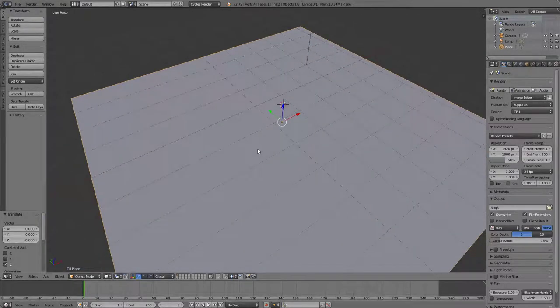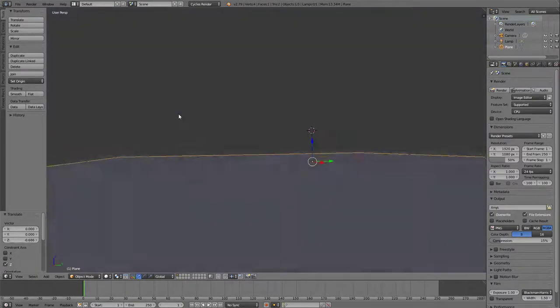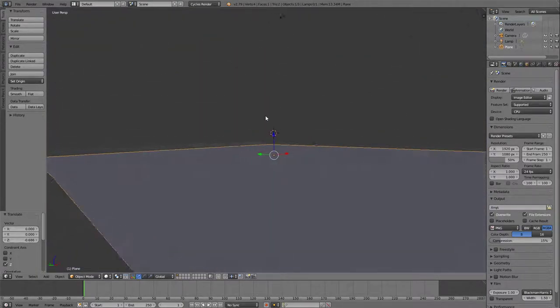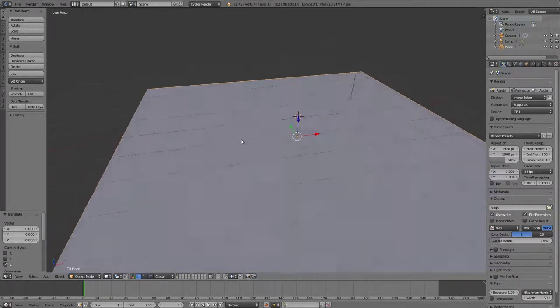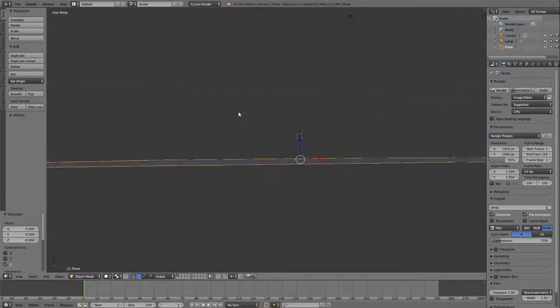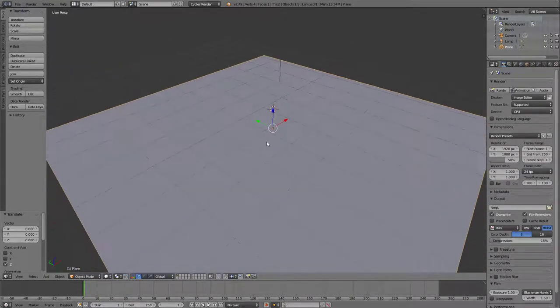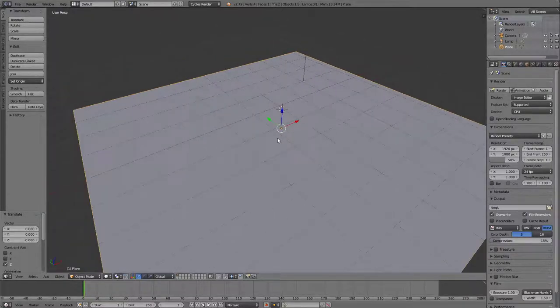So think of it as a really thin sheet, like a cotton sheet or something like that, that you can barely see the thickness of, like a piece of paper. Now I know those things have thickness, but this plane mathematically has zero Z depth. Okay, and we are going to go into edit mode with that.